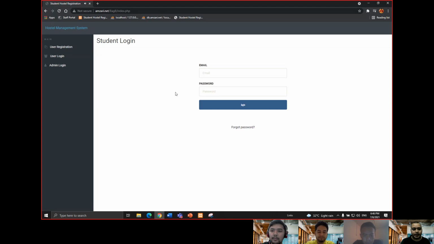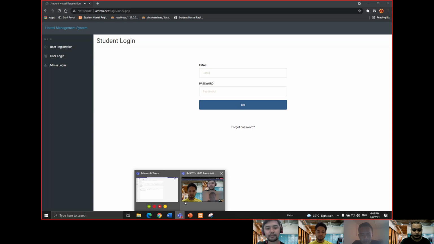Okay, so that is the admin login side of this hostel management system. So right now I'm going to ask my colleague Mr. Alif to explain more on user registration and user login for this system. I will stop my screen sharing right now. I will give the screen sharing access to Mr. Alif. Okay, thank you, Mr. Jan.